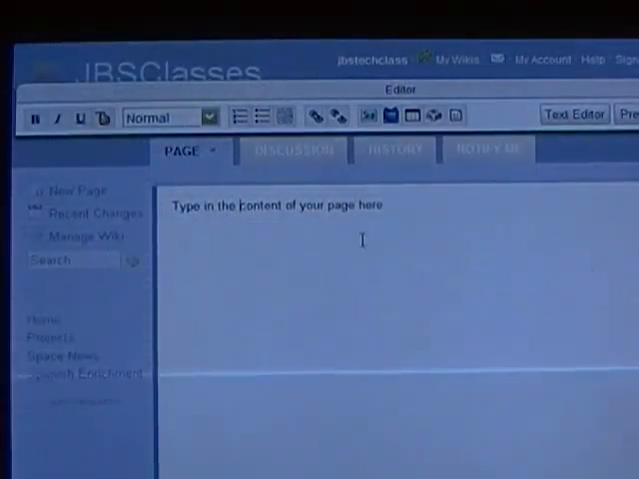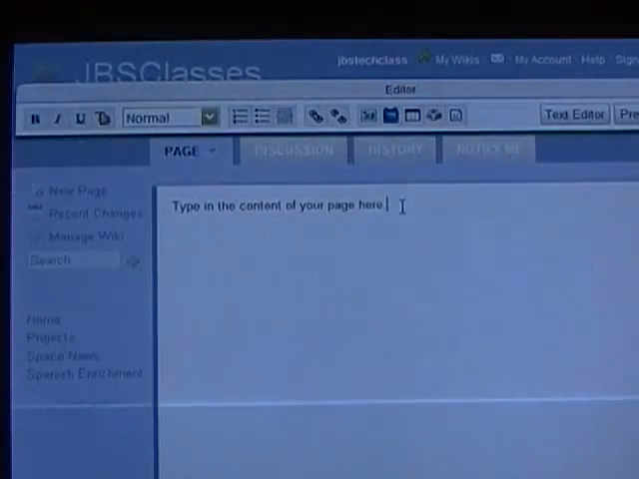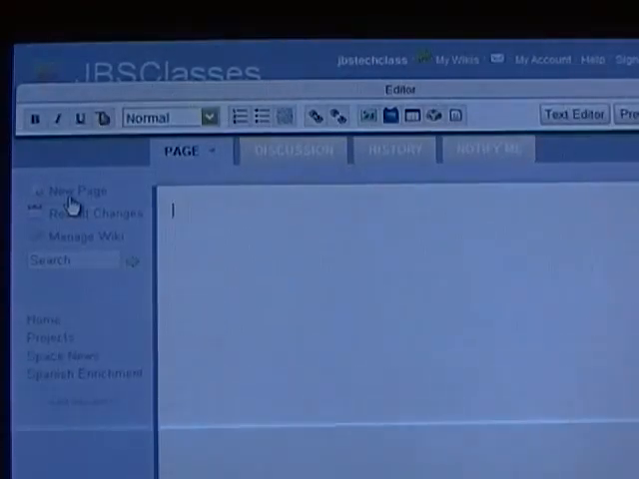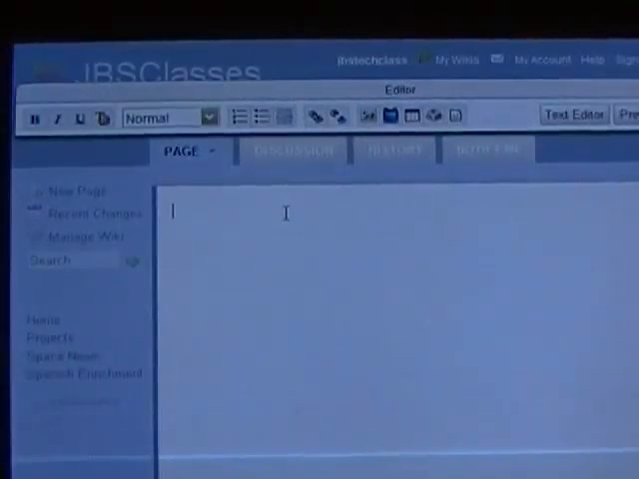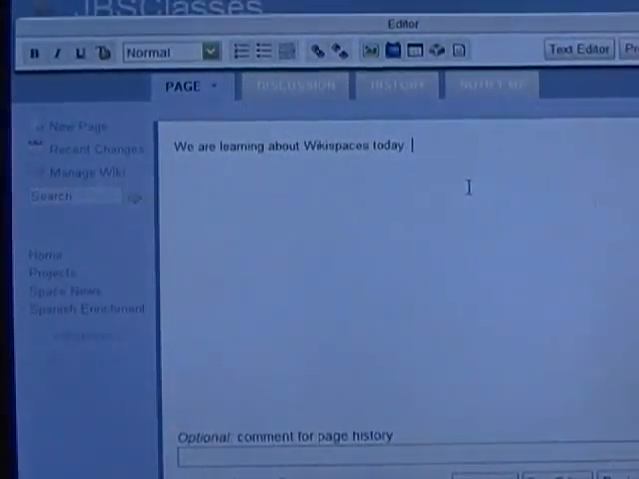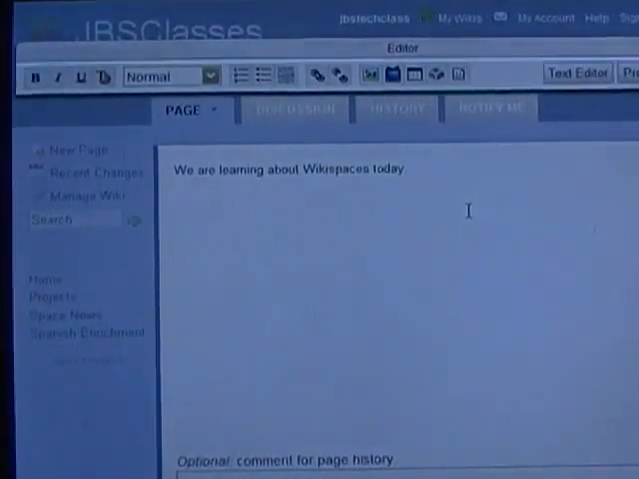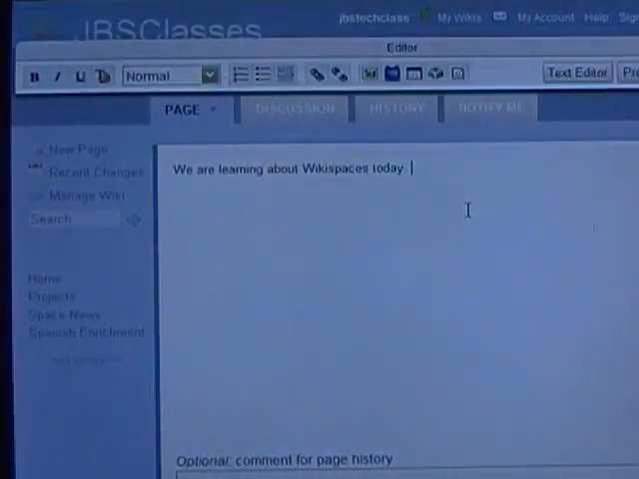So clicking on the white space here, we're going to highlight and erase the sample content. We're going to write a new sentence here. We are learning about Wikispaces today. So that you can see this a little more clearly, I'm going to increase the size of my text. You can also do this with me.